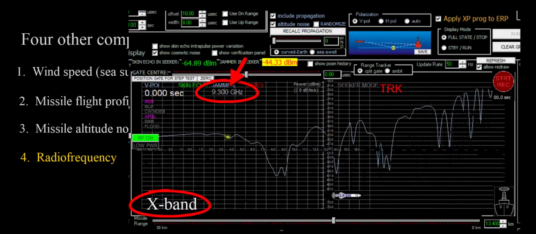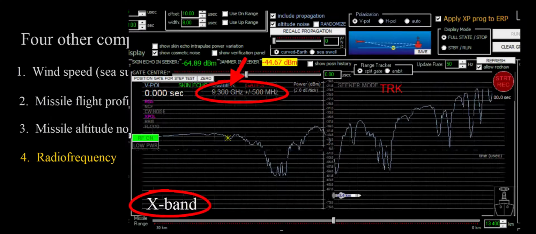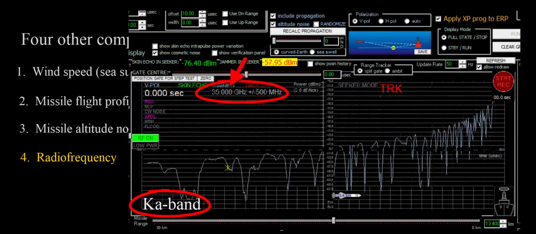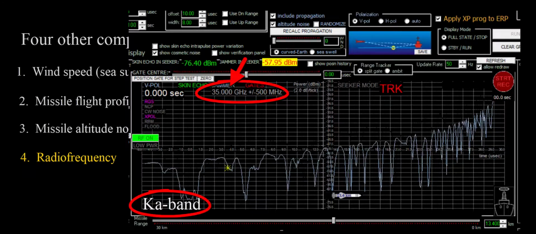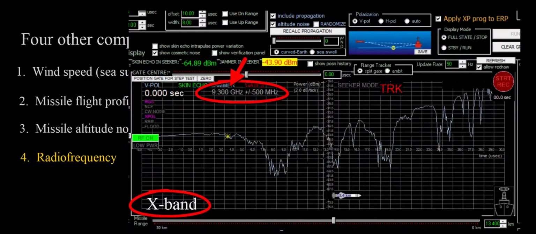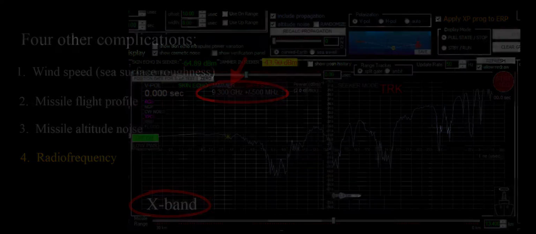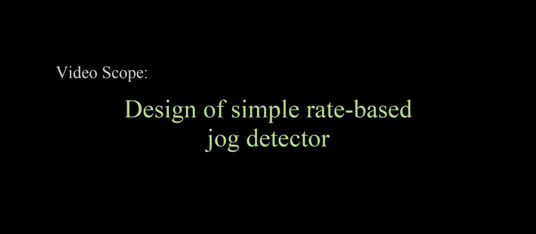So here's what happens if we add frequency agility. It produces power level noise. And this causes even more power rate noise since differentiation is a well-known noise enhancer. Part 4, jog detector design. Now, there are many possible elaborations on a simple jog detector, but this video addresses only the simple design based on measured seeker power rate.